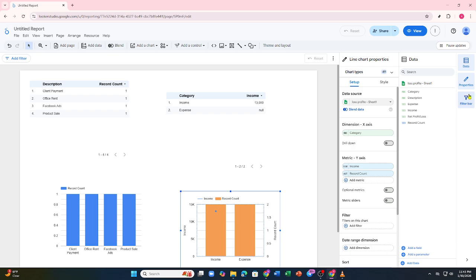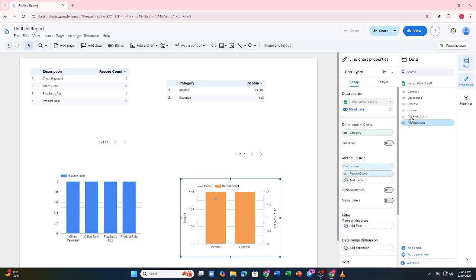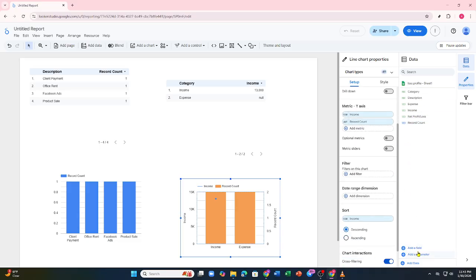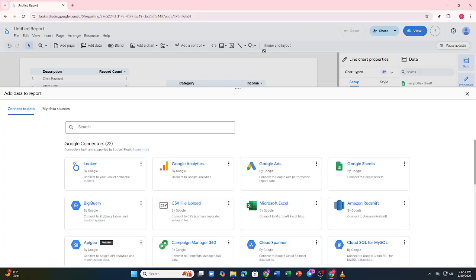Filters and date range controls should be intuitive. Place them at the top or side so users can easily interact without scrolling through cluttered menus.